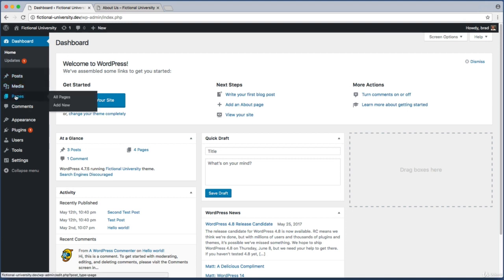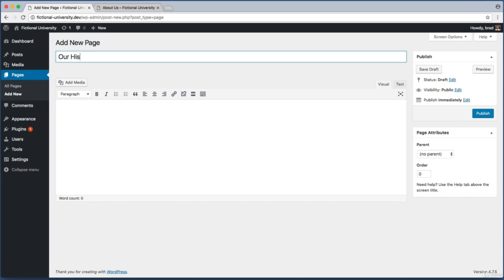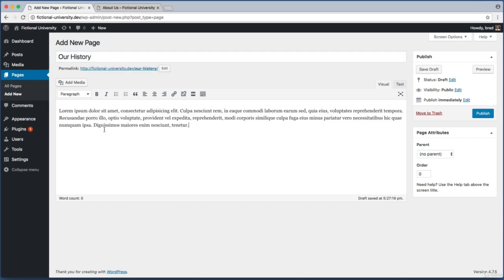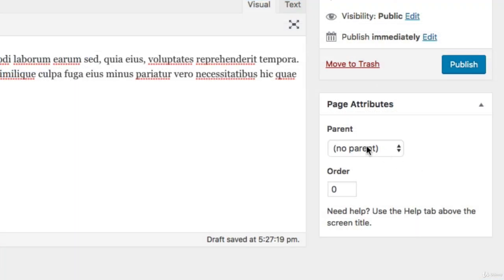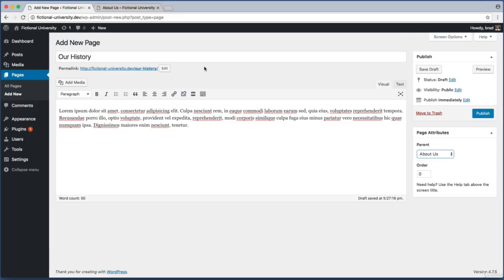So let's add a new page. Let's title this one Our History. Paste in a bit of dummy content. And here's the important part. Over in the right-hand column under Parent, instead of No Parent, let's choose About Us. Okay, so we are saying that the Our History page belongs to the About Us page.